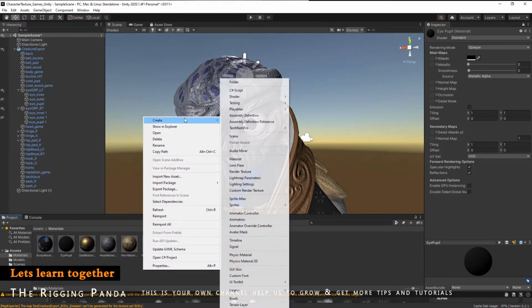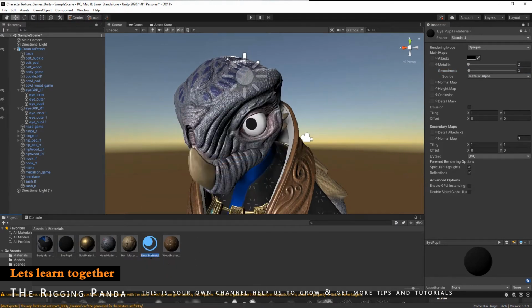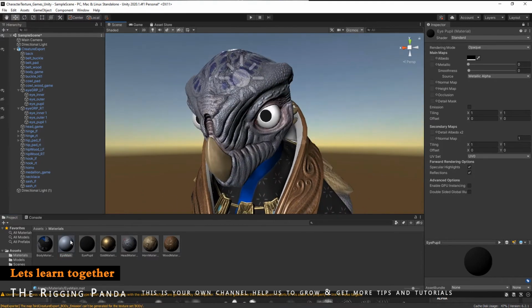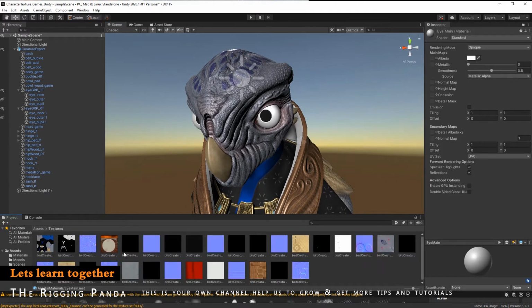Let's create a new material for the main eye. We'll call this eye main. And we'll apply it here. Let's go ahead and lock and unlock. Go to our textures. And for this one, I'm going to choose this right here.